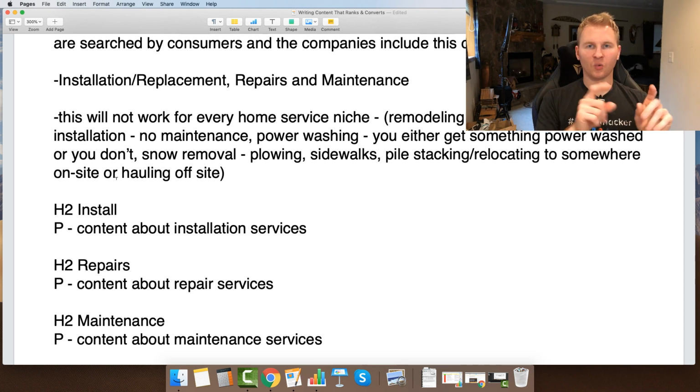However, this is not going to work in every single niche. For example, remodeling. It's either you get something remodeled or you don't.